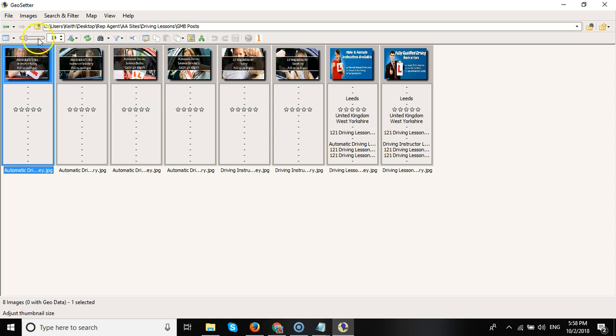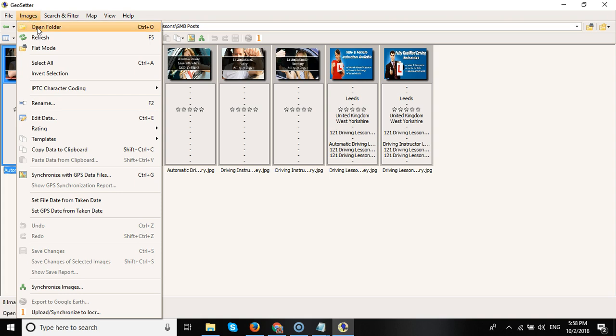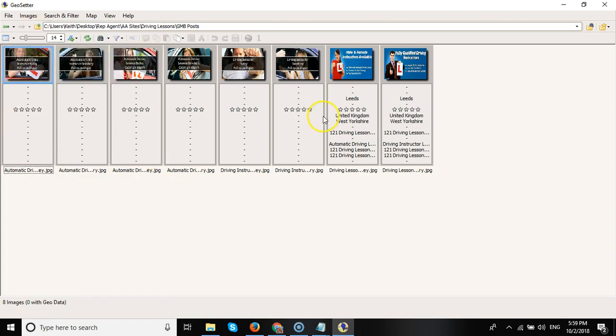Once you've installed it, you need to browse to the folder where your images are stored, and we start with the images link on the top menu bar, and then open the folder, double click, and it will open all the images within that particular folder.